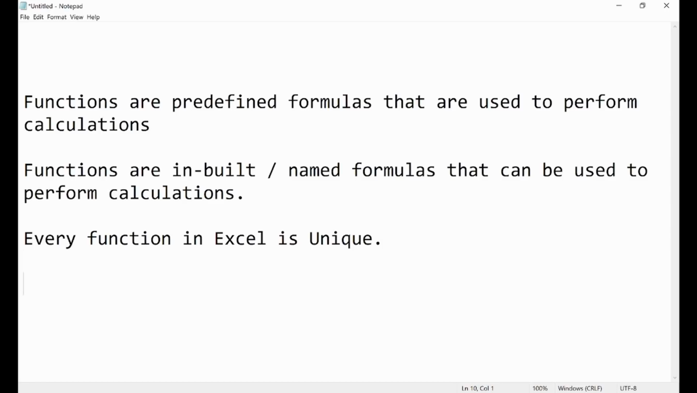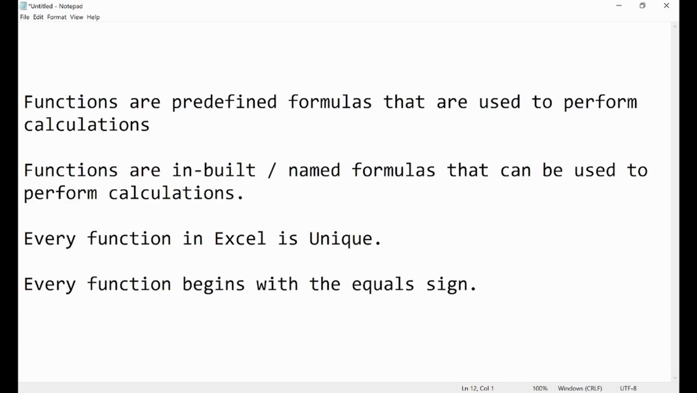Every function is unique. What it means is that every function is applied in a different way, or every function performs a specific type of calculation. Now, to use a function, you have to know the exact function you need. One thing I'll say about function is that, just like formulas, every function begins with the equal sign. Every function begins with the equal sign.